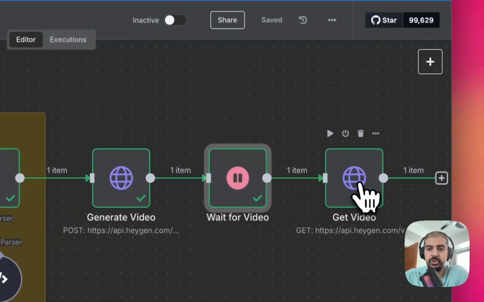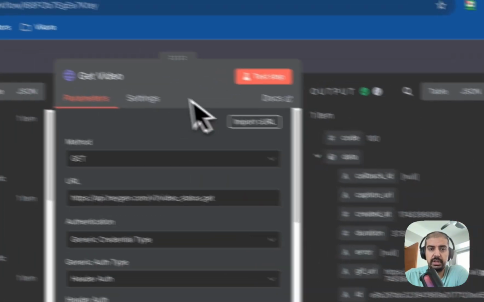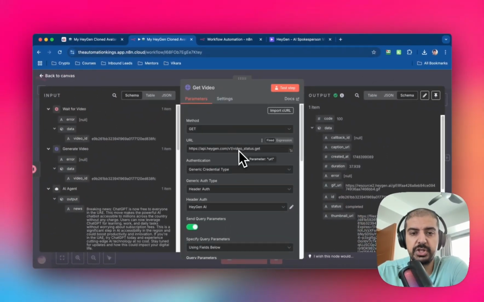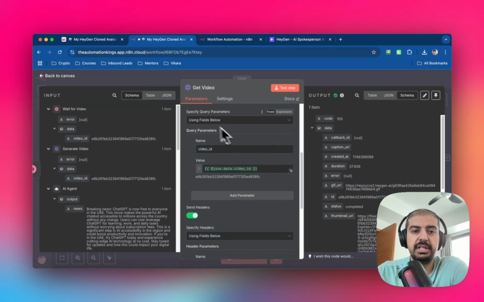And then the last step is just to get the video. So you click on the node here, which is a HTTP request node. This is the endpoint, which is video_status.get. It's the same credentials. This time we're going to use the fields below, and the one that we need is video_ID, because that's what HeyGen's API tells us. And then the value is just the ID. Okay, so from the previous node, from the wait node, or you can get it from generate video node, it doesn't matter, it's the same ID.